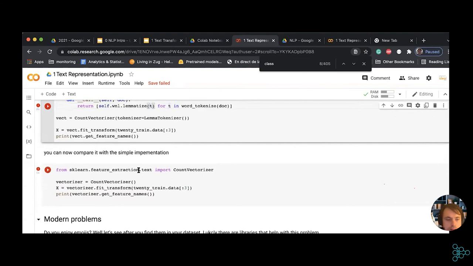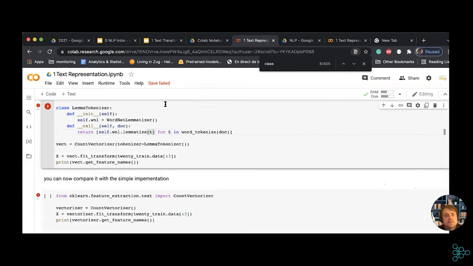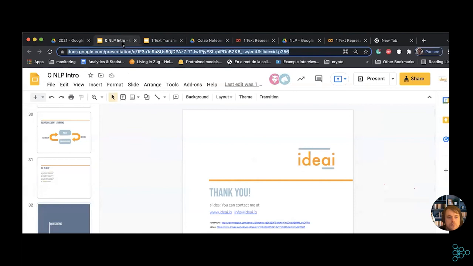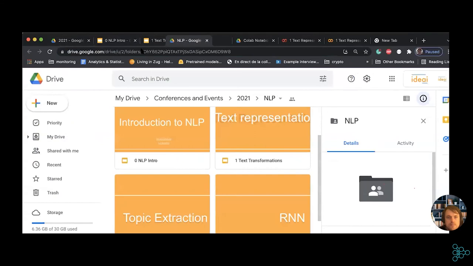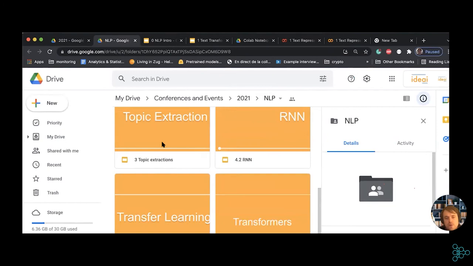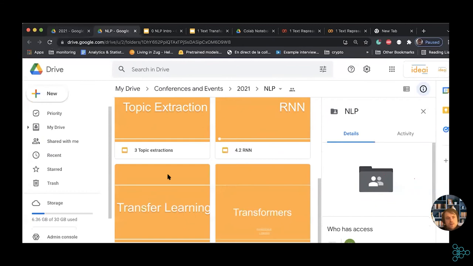Great, so we saw this. And then it's time to move to the second part. I will skip topic extraction for now. I will start with a little bit of recurrent neural networks, just because there are some concepts that are useful in what we speak about ELMo. So we mention ELMo and a deep learning approach, then we move to transfer learning, then we will see the transformers. And if we have time, we will go back to topic extraction.